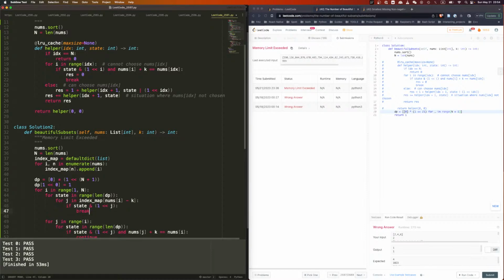If this, that will break. That means no, cannot do. For any one of them has, then, yeah, it's only if this state has none of those j's, that means that state is a good state. So else is a good state, right?